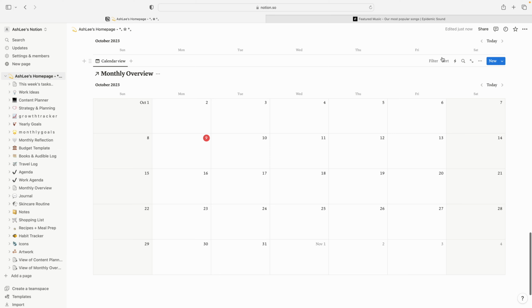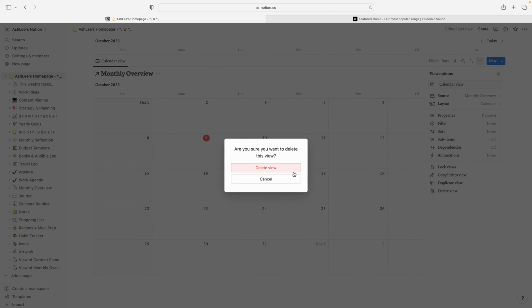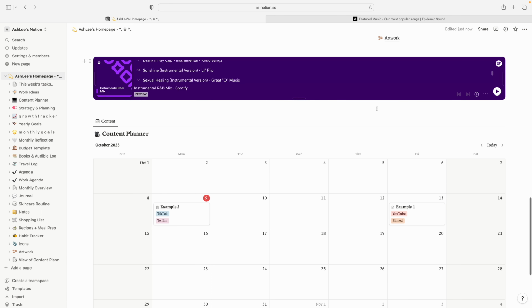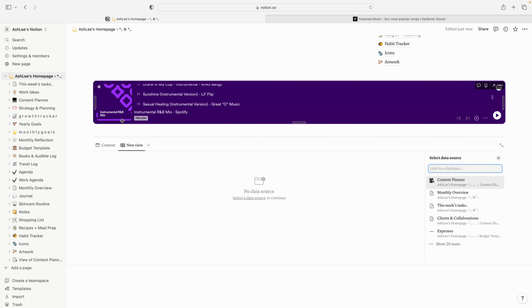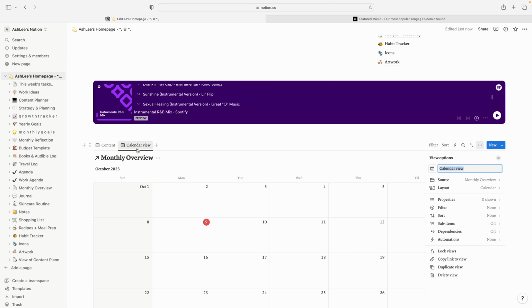So we're going to delete this view, go back up to the content planner, and at the plus sign beside content where we changed the name to content, you're going to select that plus sign. By selecting the plus sign, you have an option for a new view. And in the drop down, you're going to select the monthly overview. And now you have both of the calendars together. You can toggle back and forth between your content calendar and your monthly overview.